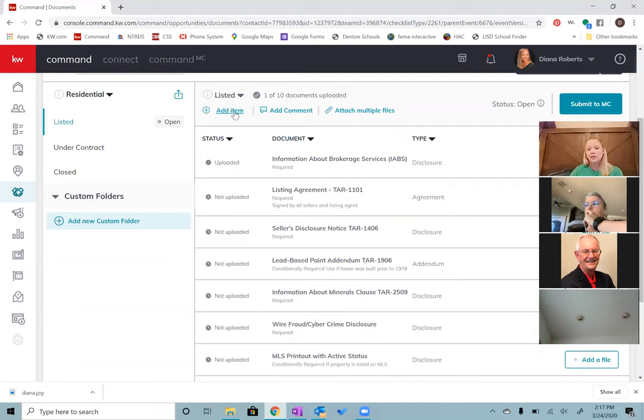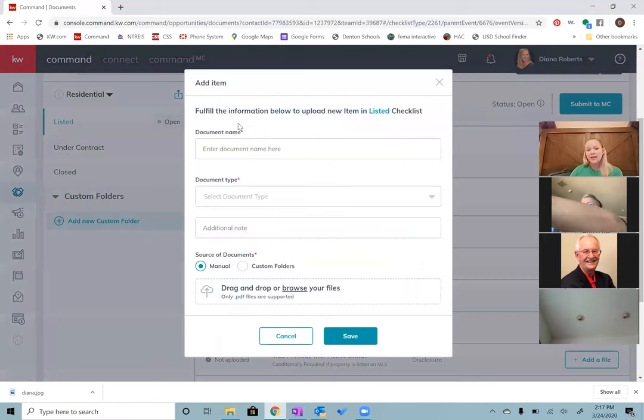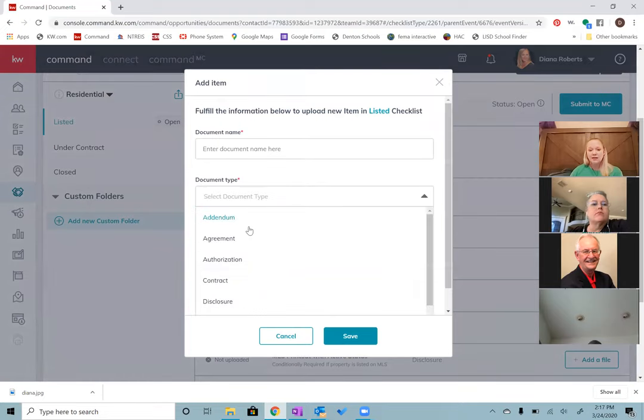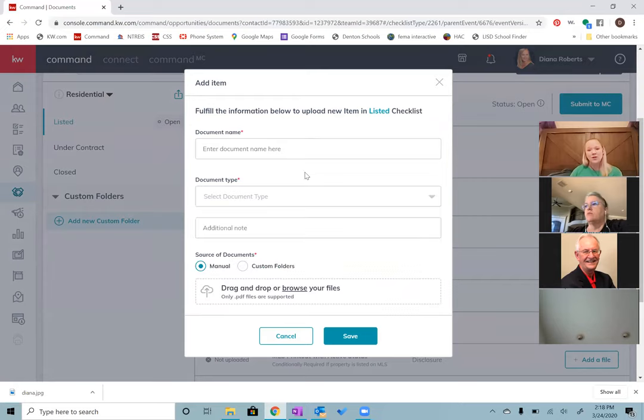So if you have one that applies, you can click add item. Then you give the document a name right here. You tell it what type of document it is, if it's an authorization or the one that closely fits. There might not be one that fits exactly, so just choose one. And then you can either find it or drag and drop in here and click save.